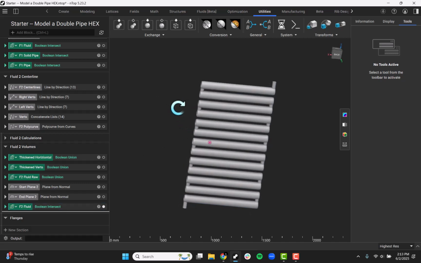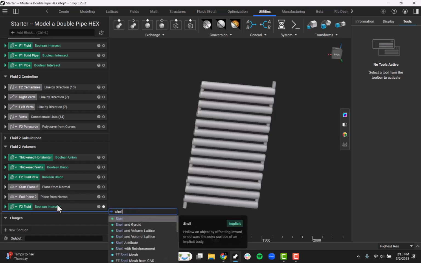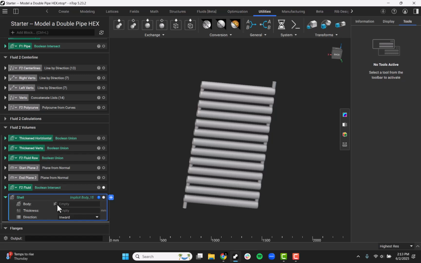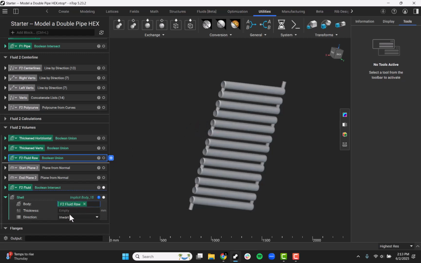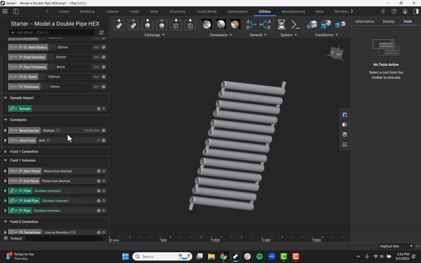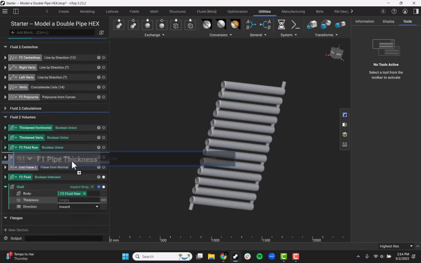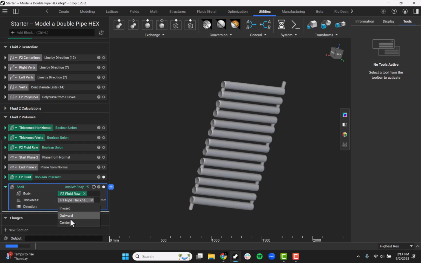To get our pipe then, we need to use a kind of a different combination of shelling, subtracting, and intersecting. But in general, we're going to start off with another shell. I'll load in a shell block to start with. And in this shell, we're going to use our F2 fluid raw. So not our final fluid, but our fluid raw. And that's because we have this portion going through the center. For our thickness then, I'm going to choose the same pipe thickness that we used above, kind of as our consistent shell thickness. I'll again choose a shell outward to give us that effect.